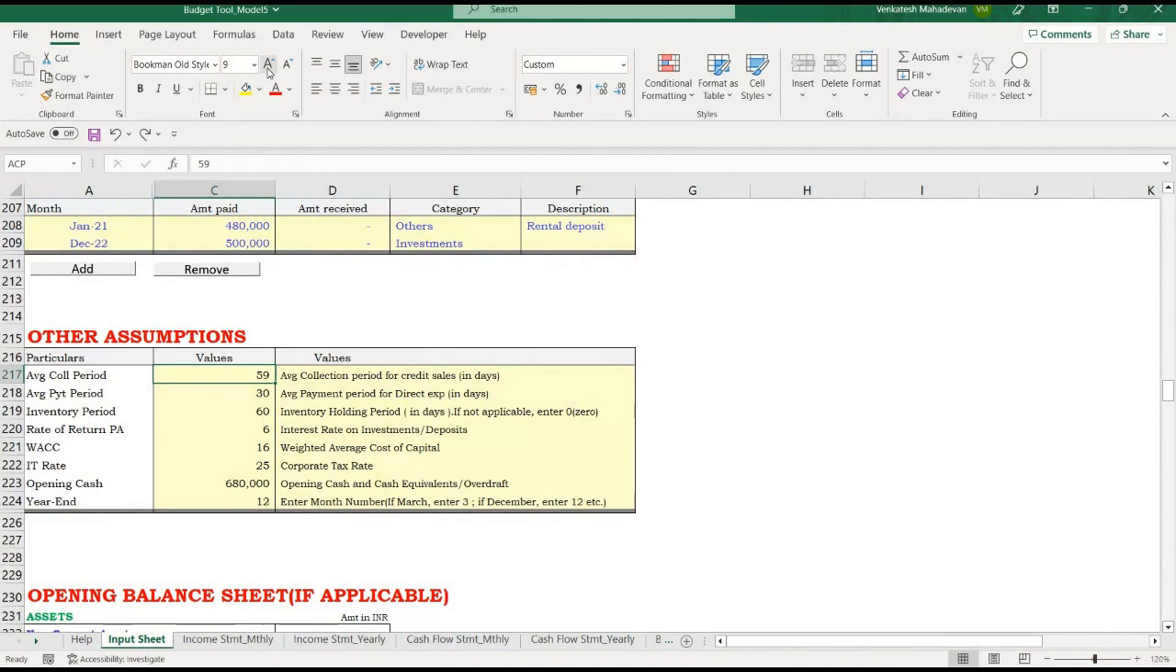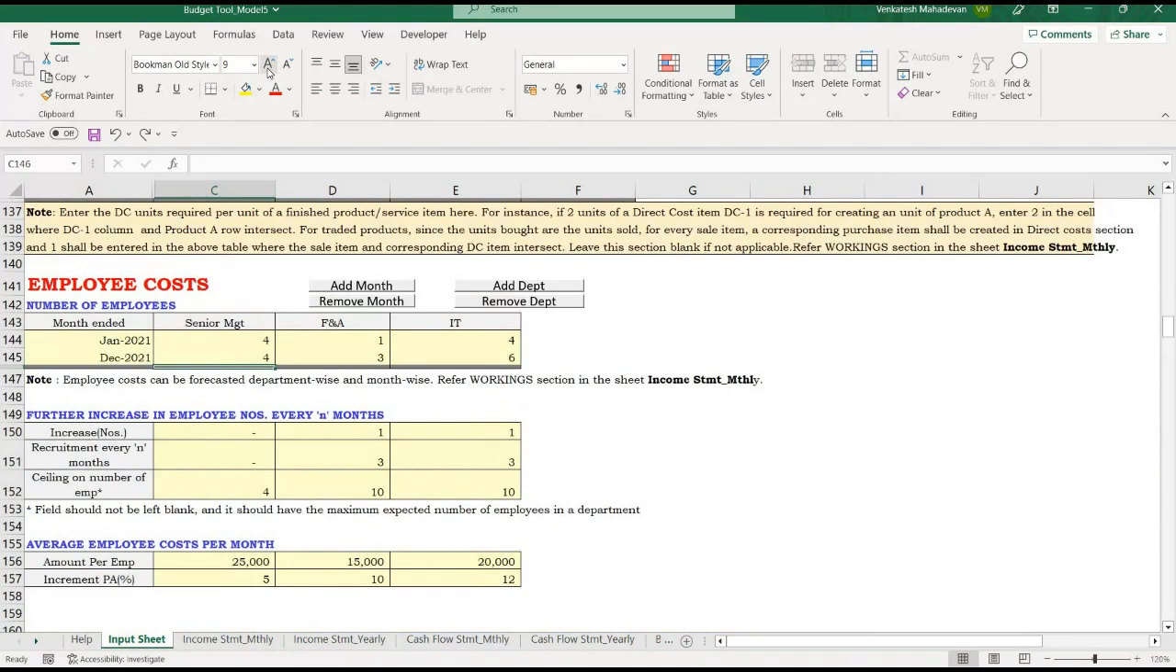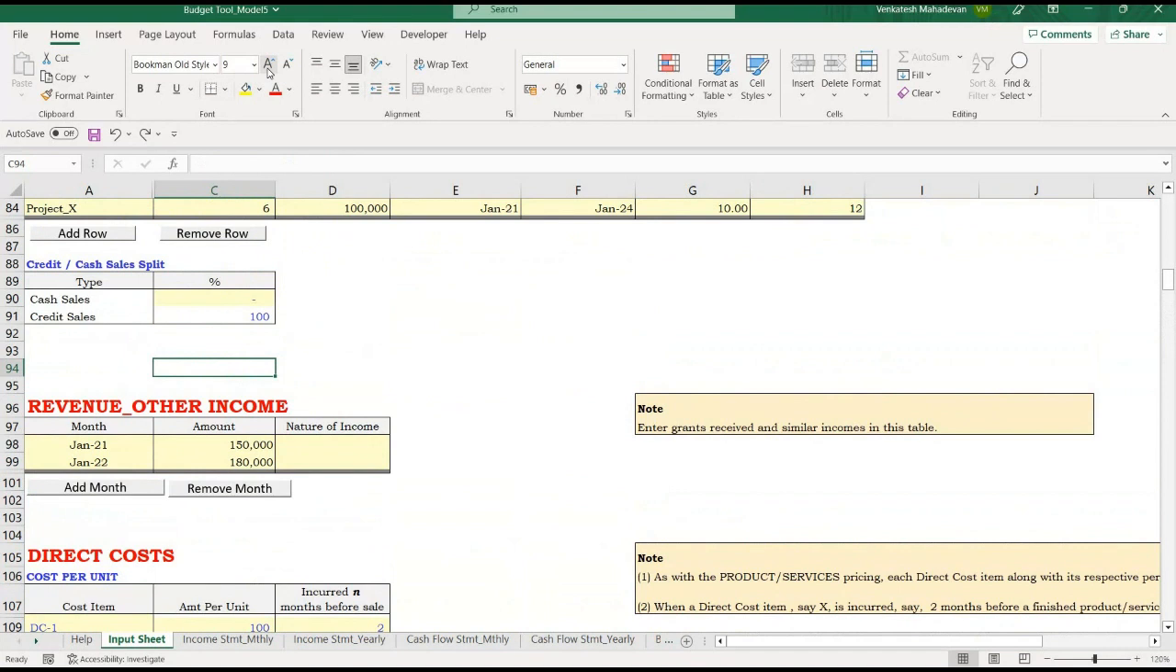We can now change the cash-credit sales split in the input sheet, presently at 100% credit, to 40% cash and 60% credit, and assess the impact on the cash flows.